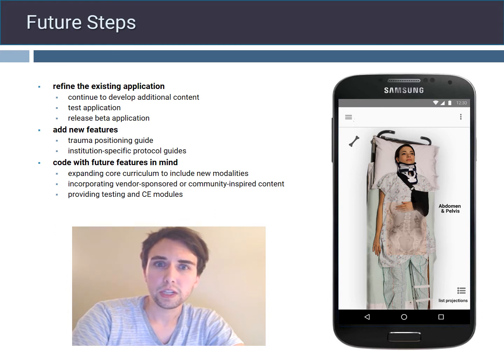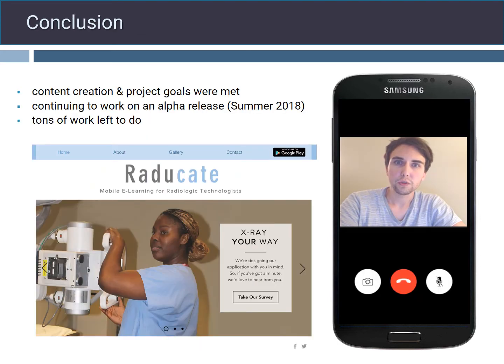However, I also want to look at adding other features. I even designed the application so that new features could easily be added without having to redo the entire program. All in all, my project goals were met. I was able to generate some content for the positioning guide, but for a minimum viable product release, there's still a lot of work to do. I hope to continue working on Radicate and anticipate releasing the first full version in summer 2018.